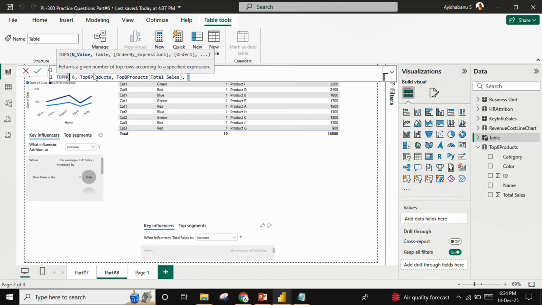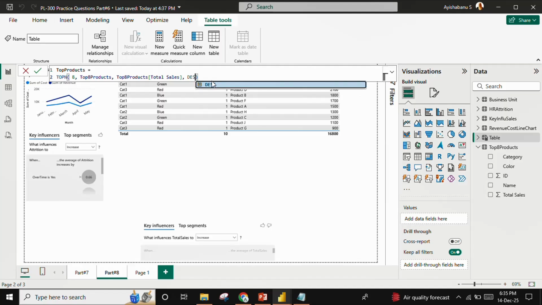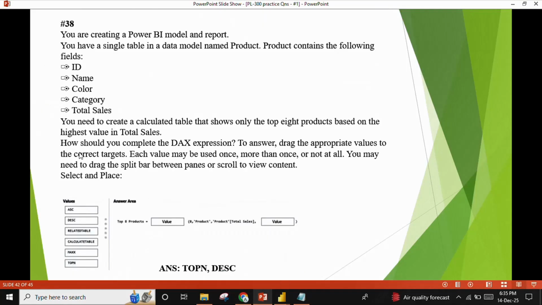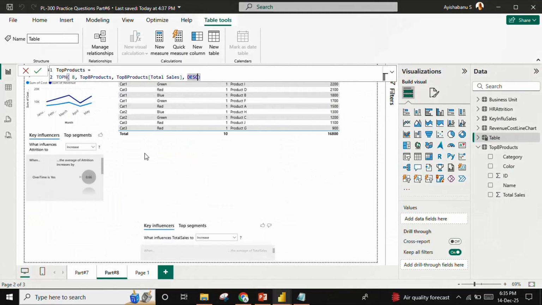Next, table name: top 8 products is our sample table. Order by expression 1: likewise, we need to order by the total sales, and the total sales is from the top 8 products table. Now, what is the order we need to display? Here we want the highest value first, so descending is the correct order. You can see descending is present in our options. If we give ascending, it will not give you the highest value first, so we are giving descending.